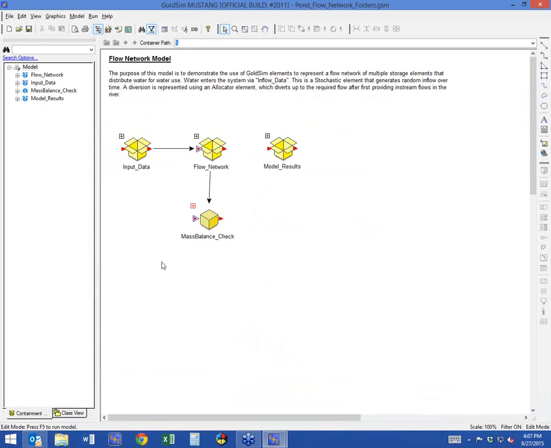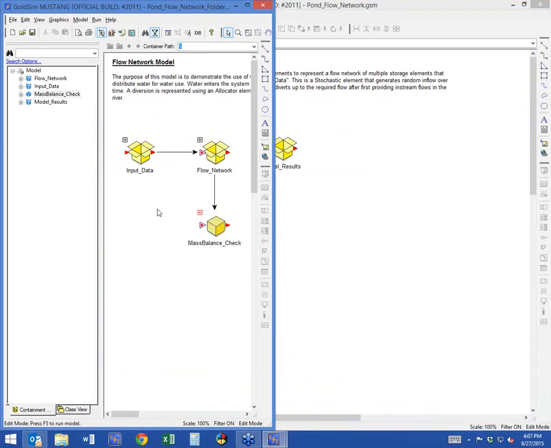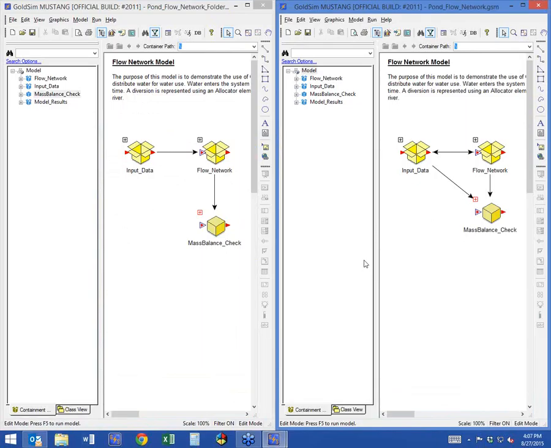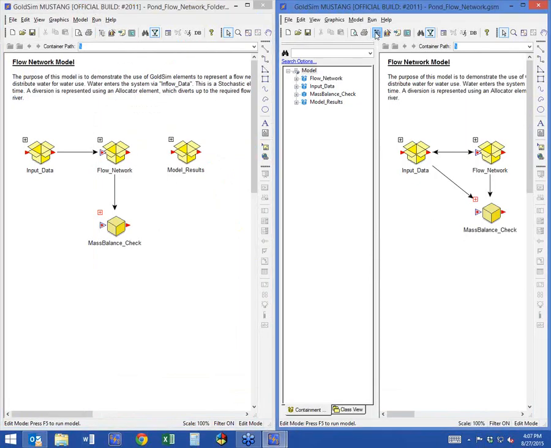Okay, so here's a model that I just downloaded from our library online, and I modified it a bit to provide you the ability to look at two different ways of organizing a model. They both work exactly the same. They both generate the same exact answer, but they look totally different. And what I'll do is I'll put them side by side so you can see what the difference is. Just turning off the browser window here.